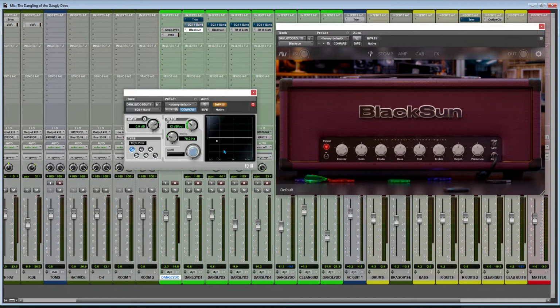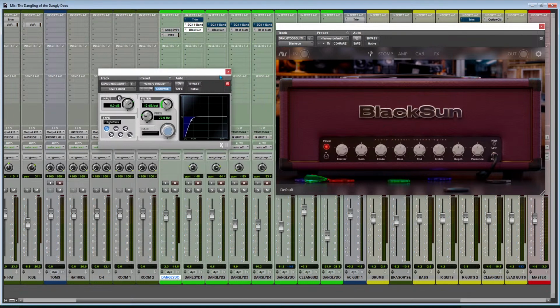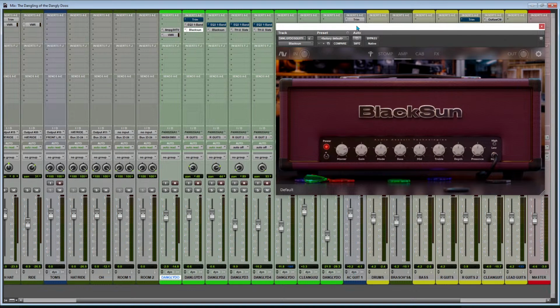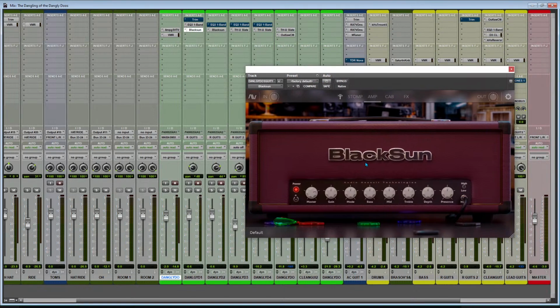Anyway, then I'll throw an EQ on here. Sometimes if I've got something that I really want to clean up before I feed it into an amplifier, I'll low cut or high pass that so that cleans that up. We all know what distortion on a guitar does.